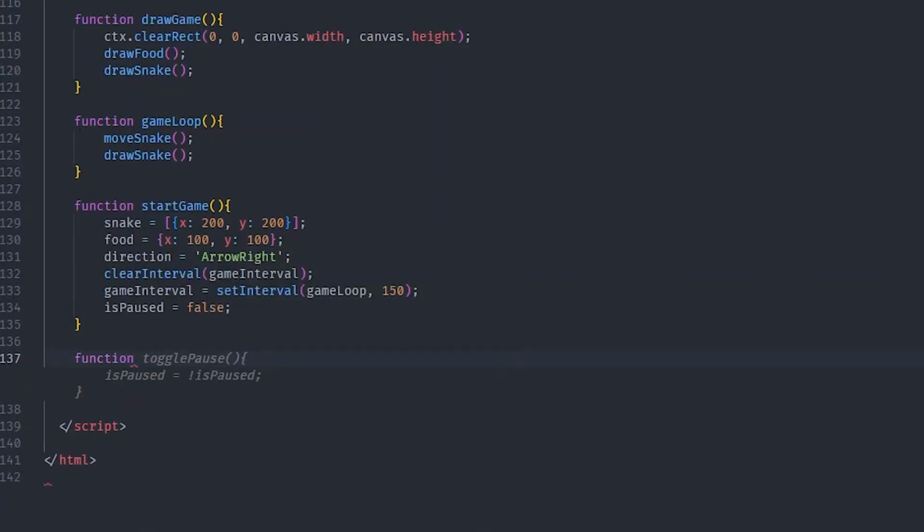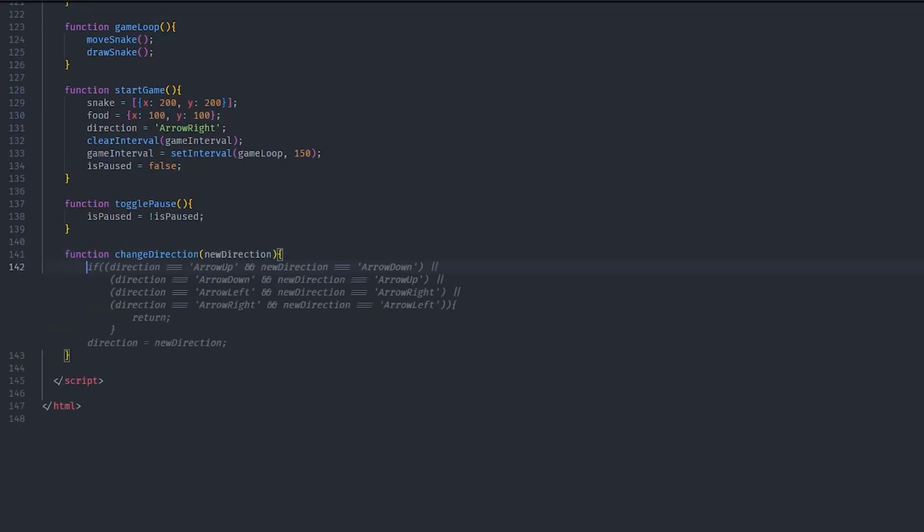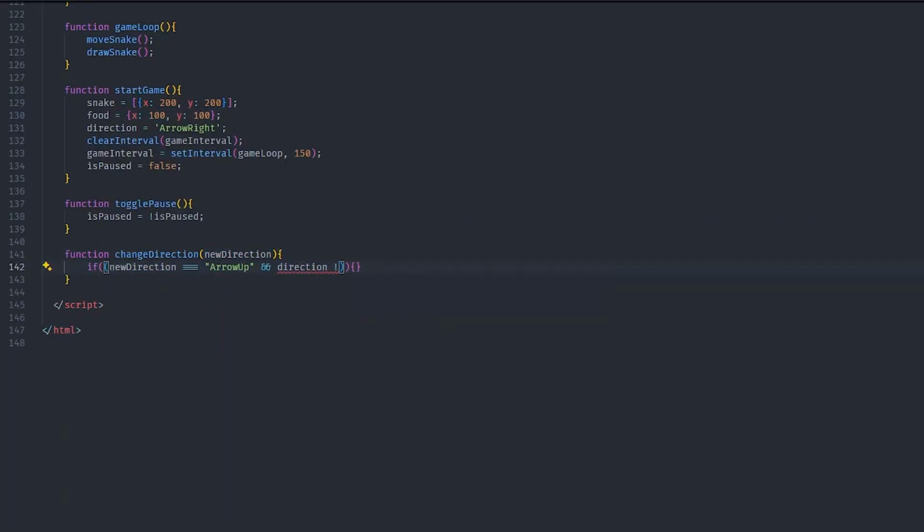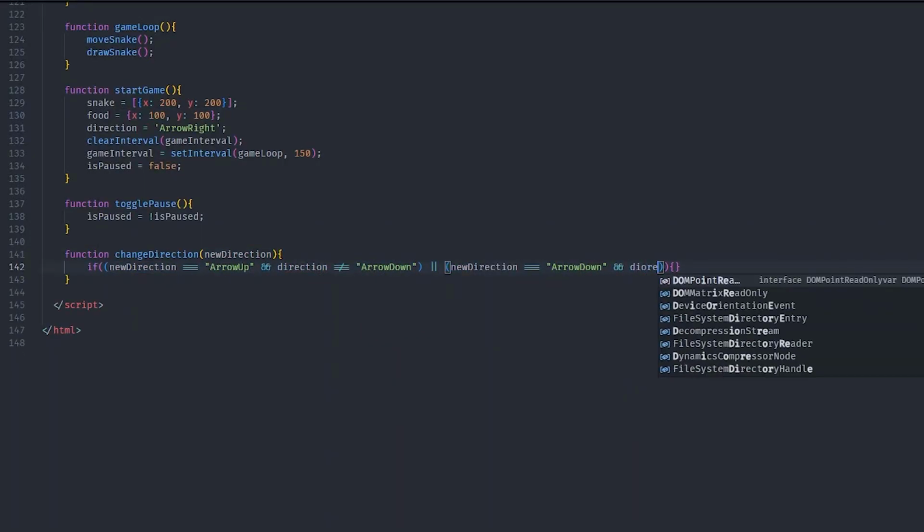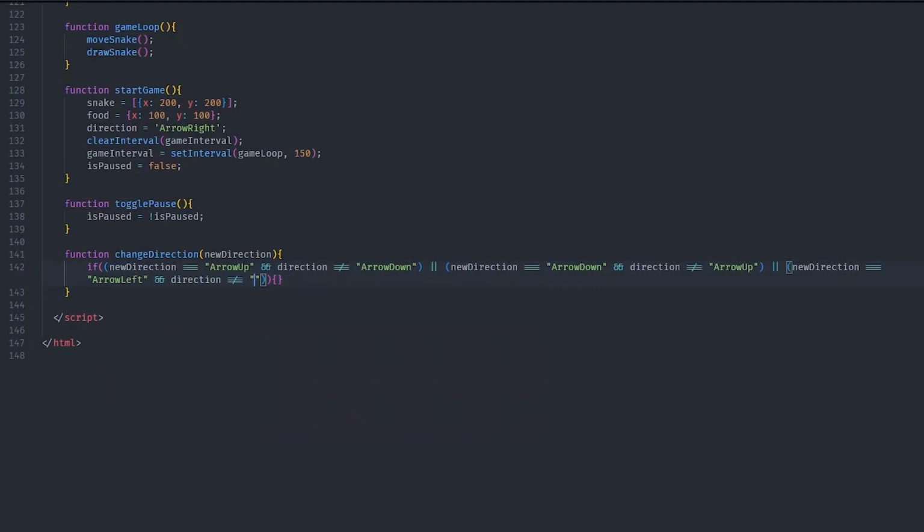The pause game function stops or resumes the game using a toggle feature. The change direction function updates movement when a button is pressed. The arrow keys and control buttons both call this function to ensure smooth movement.